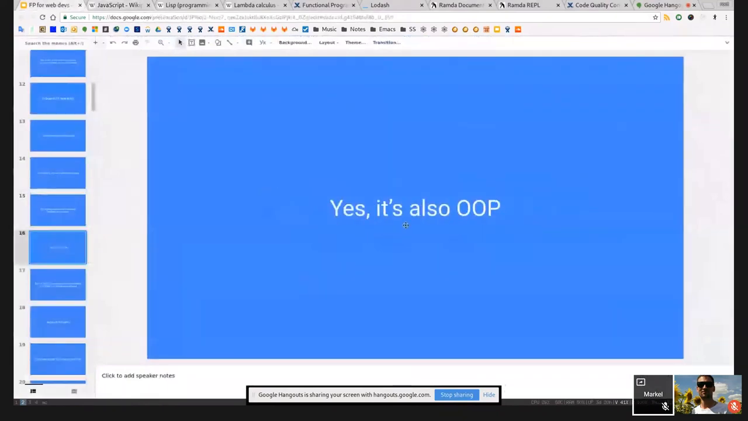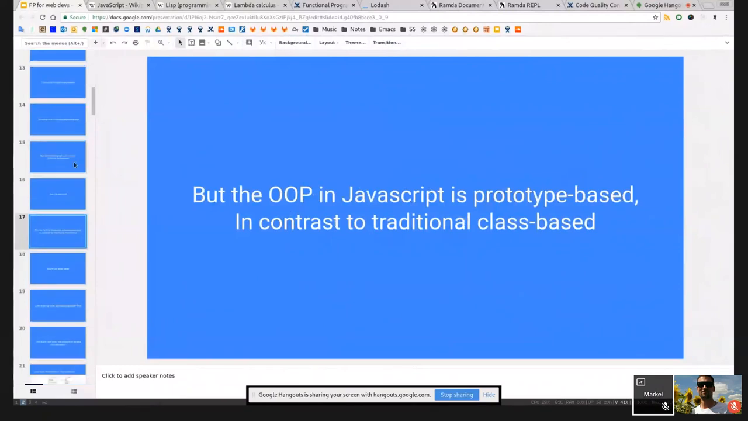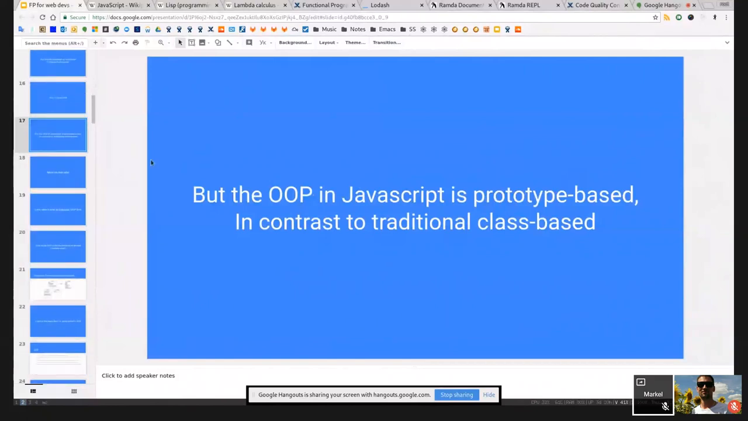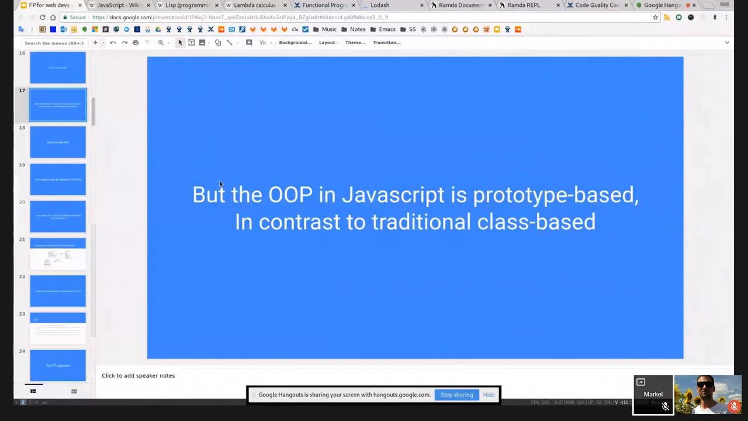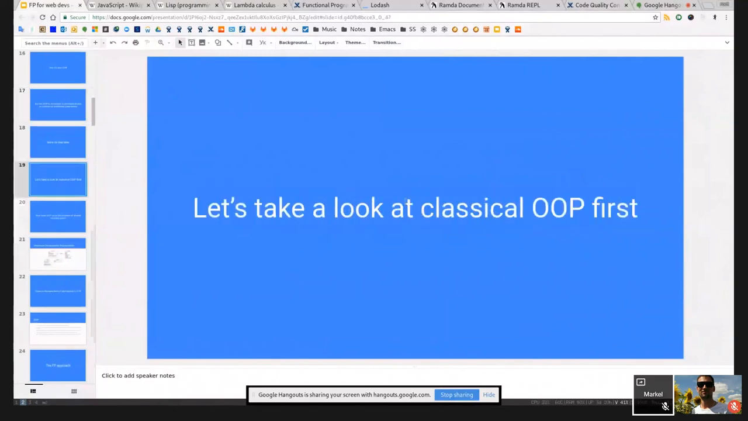So yes, it's also object-oriented, but in JavaScript, the object-oriented approach is prototype-based, in contrast to traditional class-based object-oriented languages such as Java. So if you even use stuff like classes in JavaScript, please don't misunderstand this. It's not that there are no classes under the hood. More on that later. Okay, let's take a look at classical object-oriented languages first.